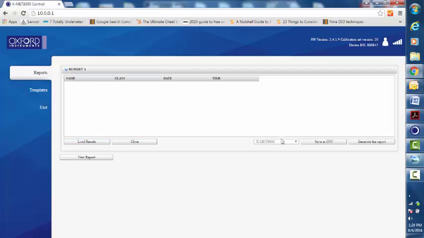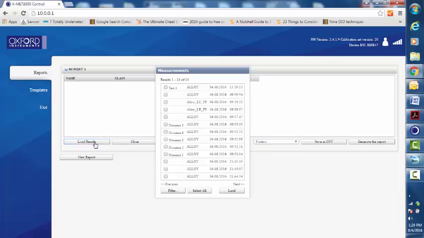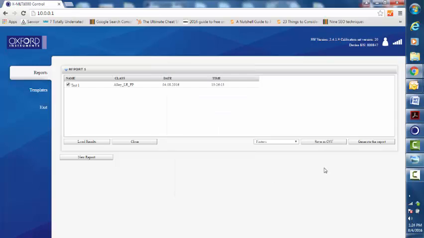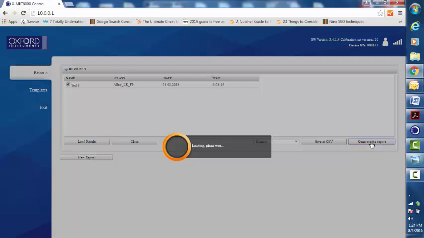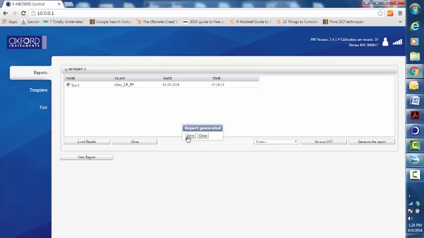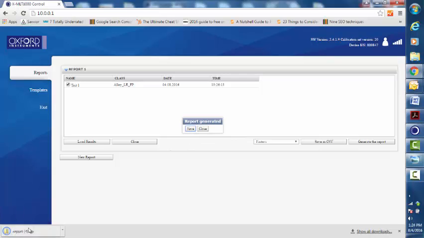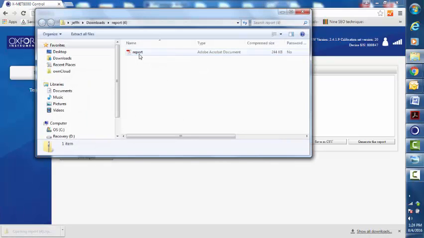So the first thing you do is select the template, Eastern, load results. I'm going to take test one that we did and load them. Here you can save it as a CSV if you want, but I'm going to do it as a secure PDF and generate the report. Save it. It's going to show up nice and quick, and open it up.